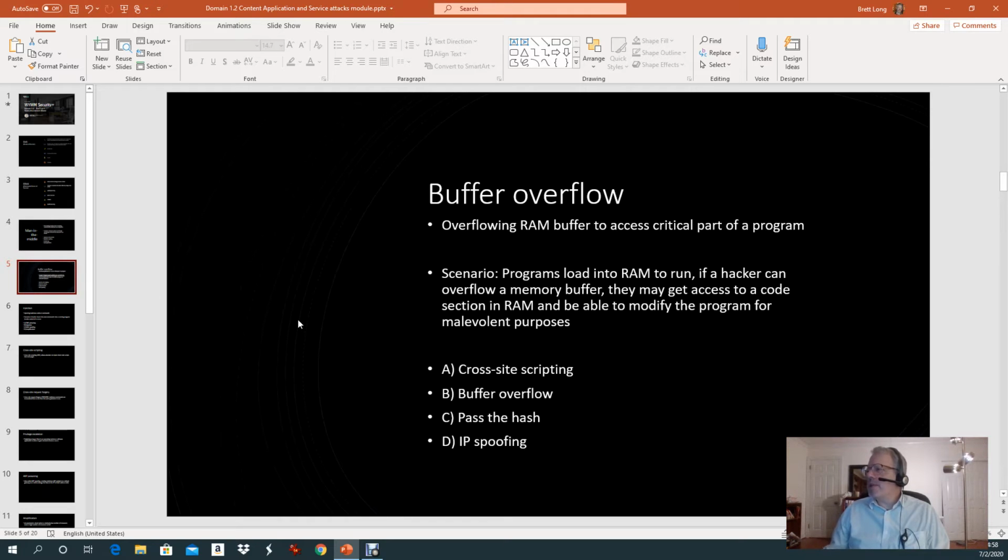Buffer overflow, we talked about that for a hot second. Cross-site scripting, pass the hash we covered. IP spoofing I think we covered. Cross-site scripting, we're going to get into some detail here shortly. Buffer overflow. This should probably just be a definition.